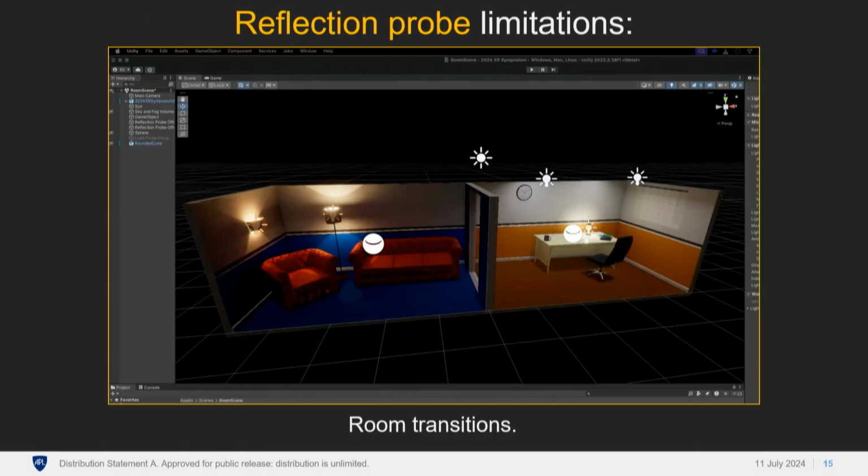If I go on to room transitions, Mitch, could you hit this one for me, please? Mitch is awesome, by the way.